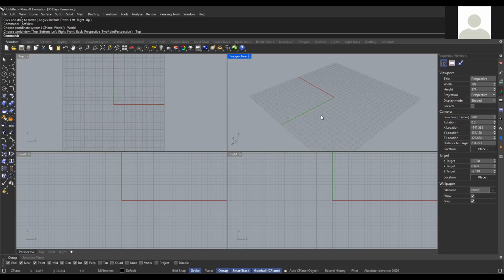The Rhino interface, so as you see, we have four viewports, and Rhino divides its window into some areas that supply information or prompt you for input.